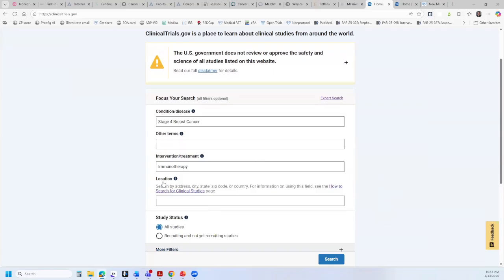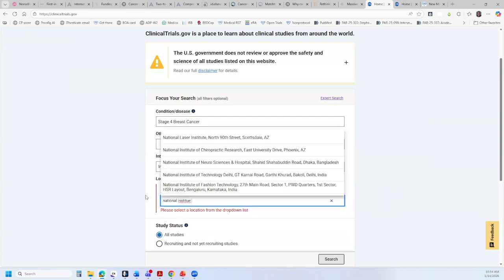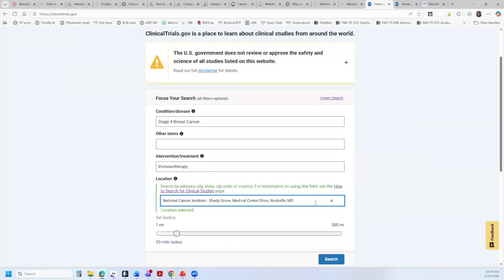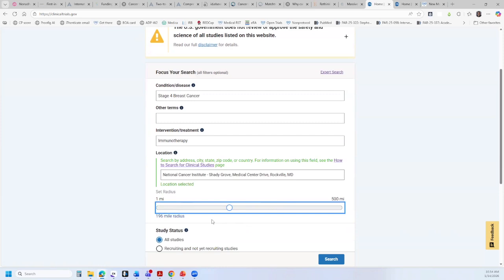And then the location is where you could potentially say, okay, I live within Minnesota. You could list that, or you could say National Cancer Institute, the NCI, for example, in Rockville, Maryland. And so you could say what is the radius that you're able to travel, and it will list all the trials within this topic, within the location, and within a certain mile radius of that.